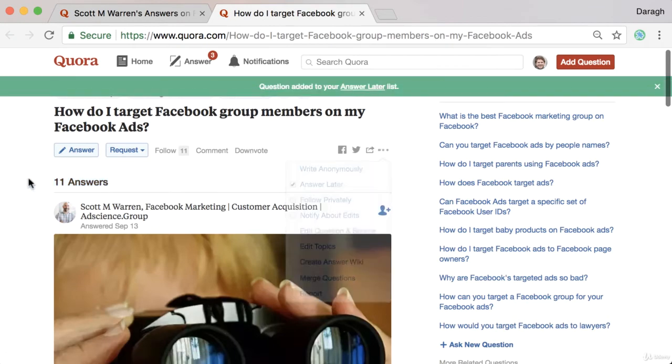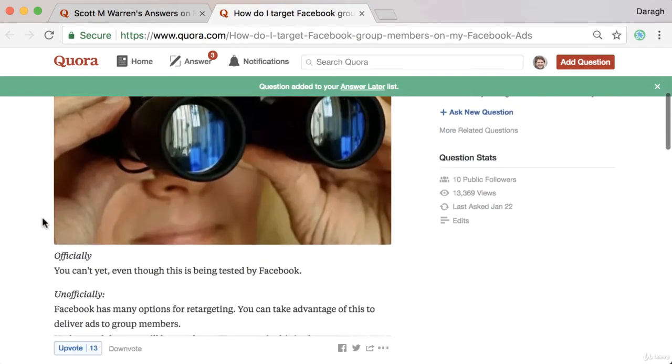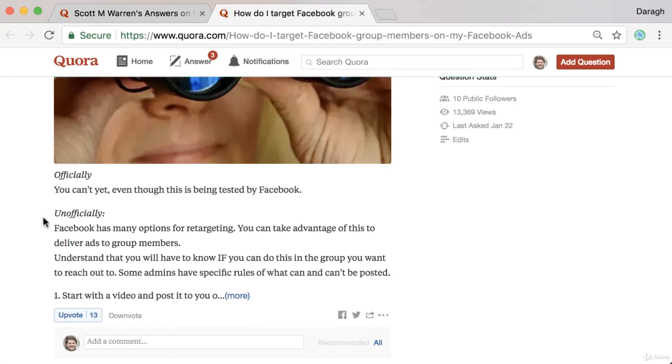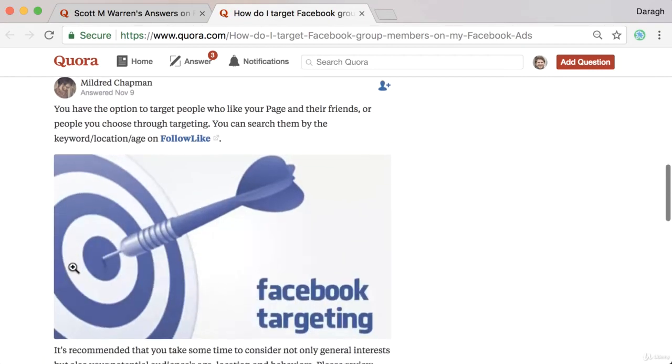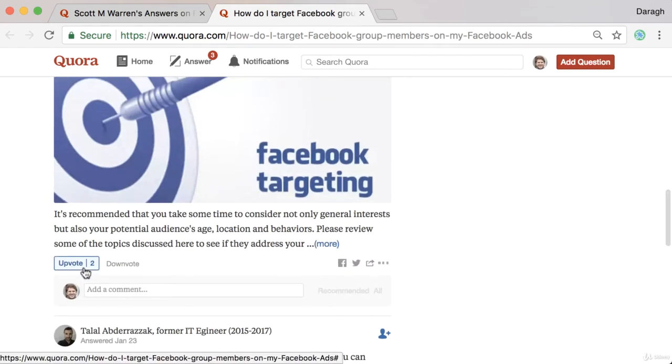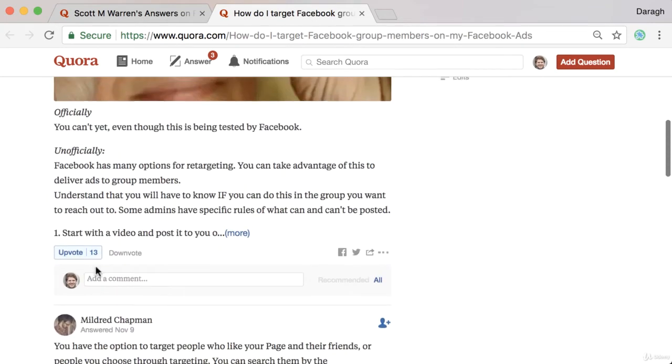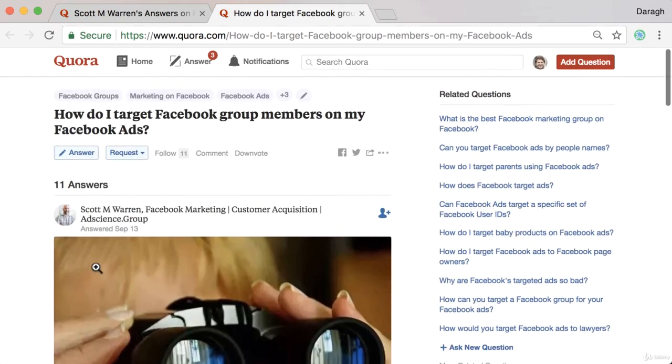And once again, you need to be picking questions that you think you could answer and that would make sense for you to link back to your product. But 13 upvotes, not too much. And even the second answer has only 2. So we could easily get to that second spot and maybe over time get to that first spot.